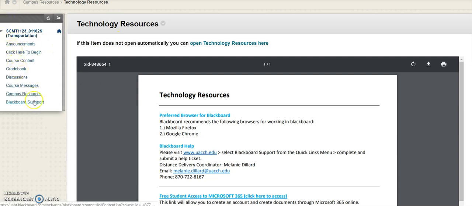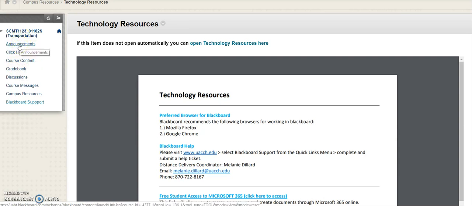Now, as we go back, we have looked at the course messages, campus resources, Blackboard support, as well as Click Here to Begin. Also, the announcements will have weekly announcements regarding when assignments are due or when special projects are due for the course. But the course content is the most important part of the course. Therefore, I would like for us to take a look at this.